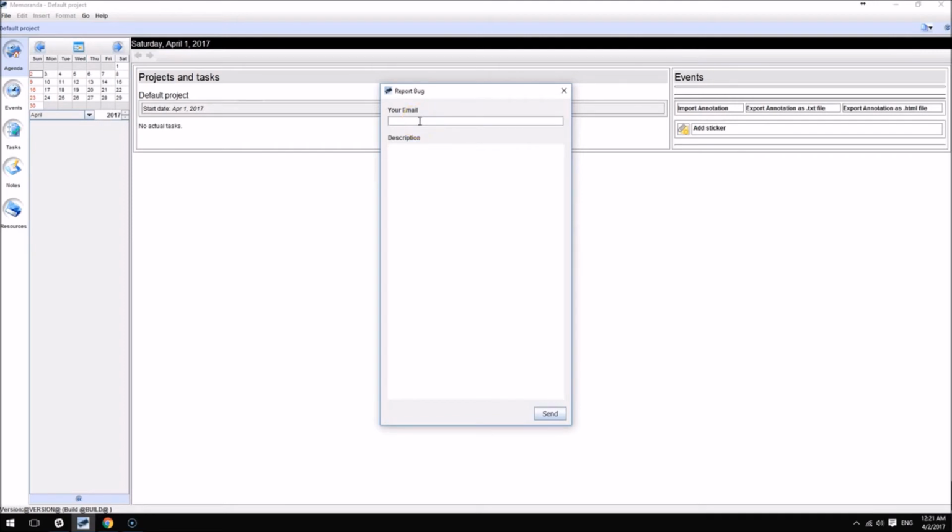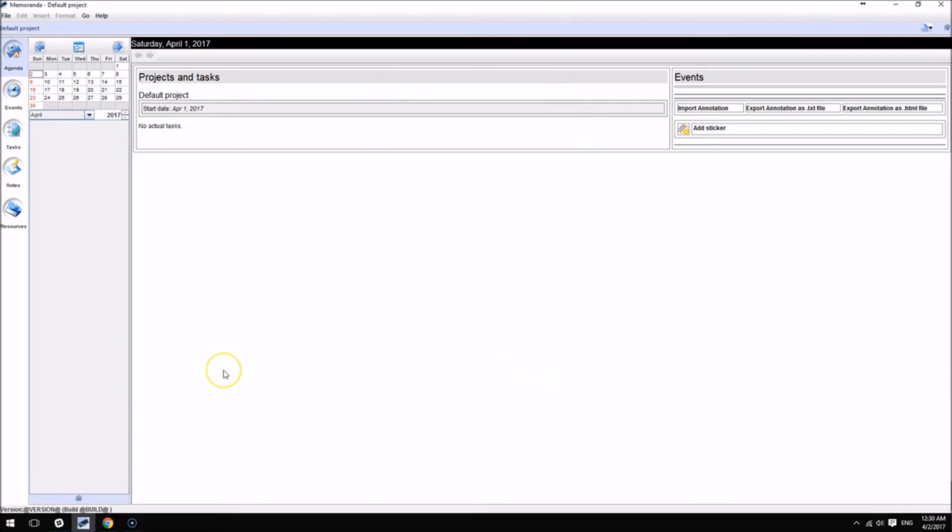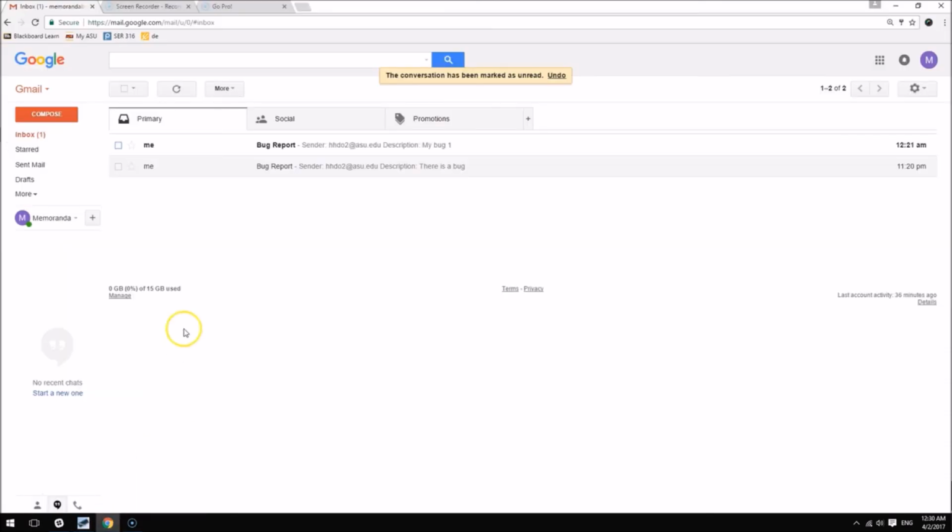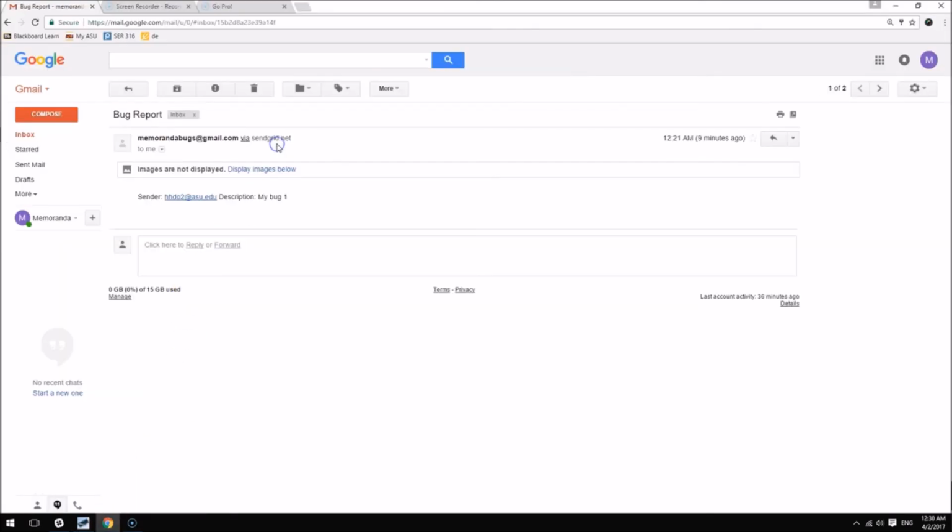First, enter an email address, then the description of the bug. Once done, click Send to send the bug report. The development team will then receive the bug report in the email inbox. From the business perspective, this feature will allow the developers to quickly identify and turn around bugs, thus increasing the software quality.